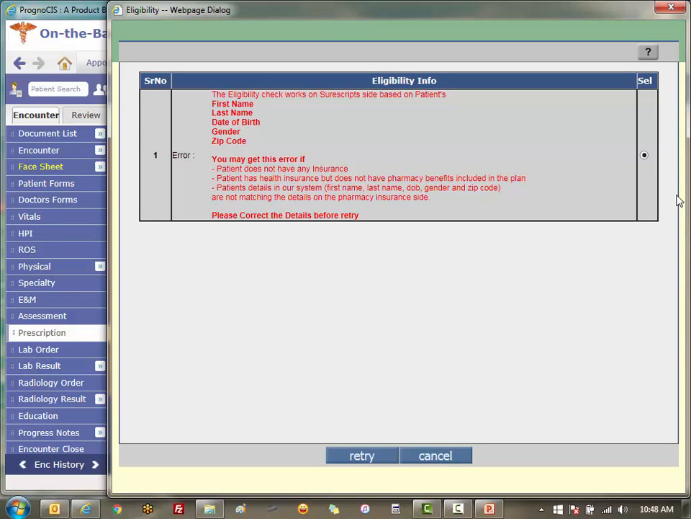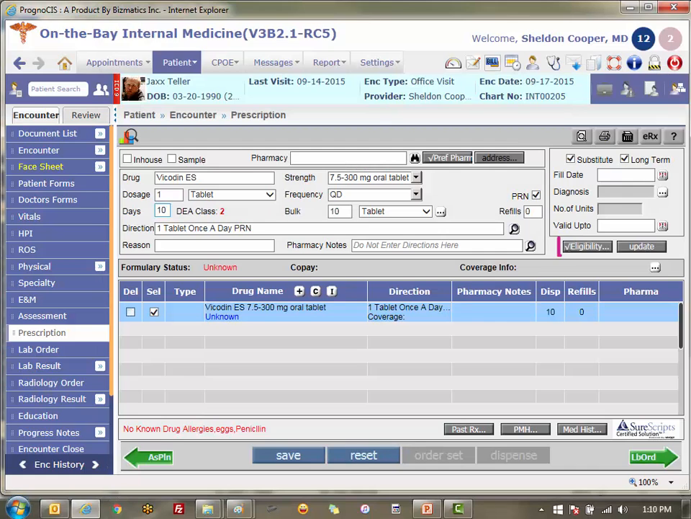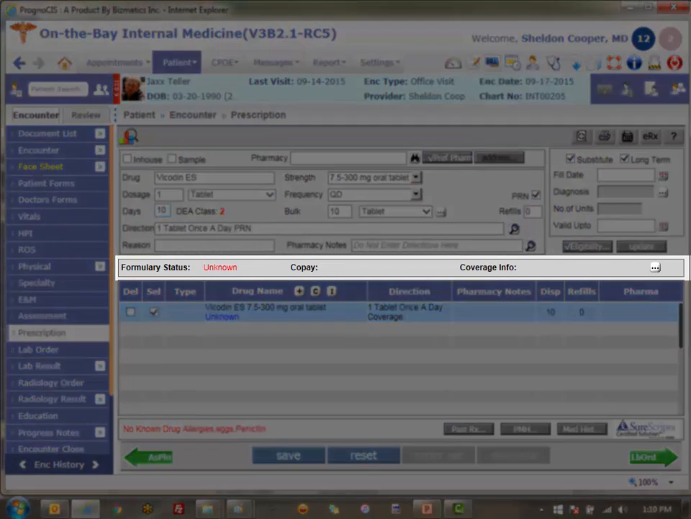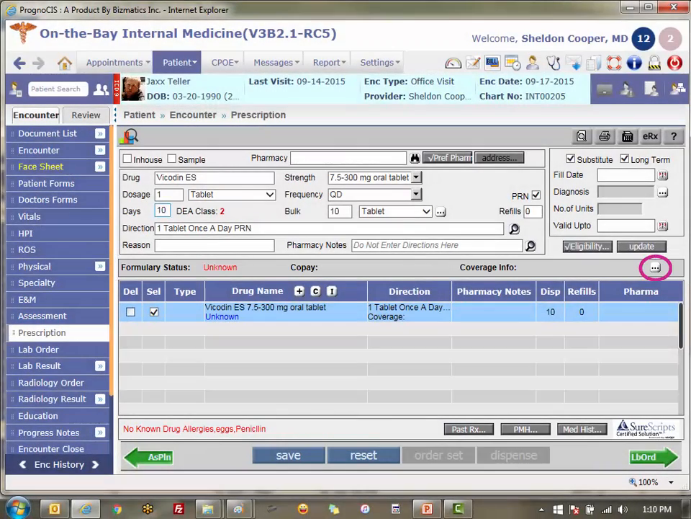Once you have managed to verify eligibility, the label of that button will change from red to white and will display a check mark. Regarding the drug formulary, the status will be displayed here on the outer screen, but to view the details of the prescription coverage and the specific formularies, you need to click the ellipsis icon.